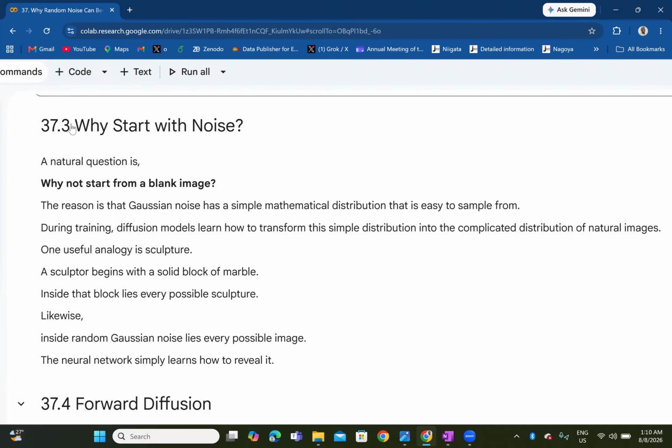Now the question is, why do you start generating an image with noise? Why exactly? Why can't you just generate the image? A natural question is, why not start from a blank image? The reason is that Gaussian noise has a simple mathematical distribution that is easy to sample from. During training, diffusion models learn how to transform this simple distribution into the complicated distribution of natural images.